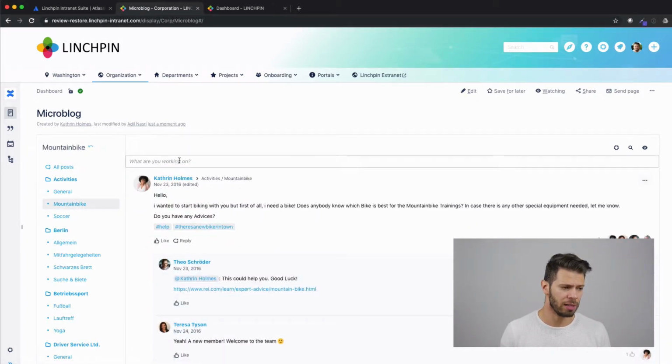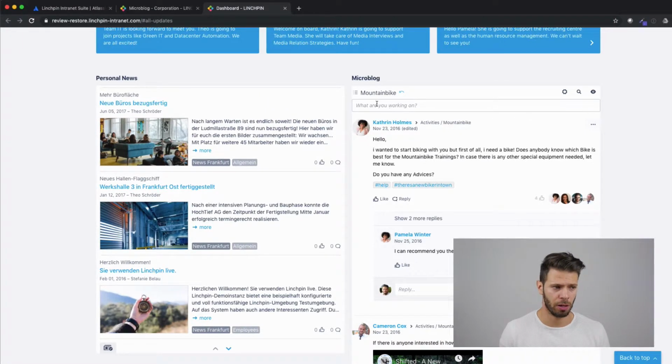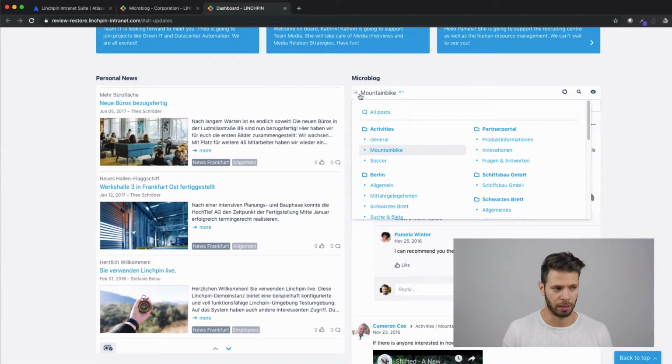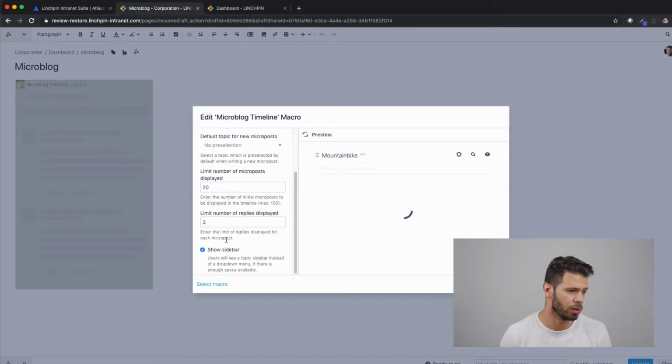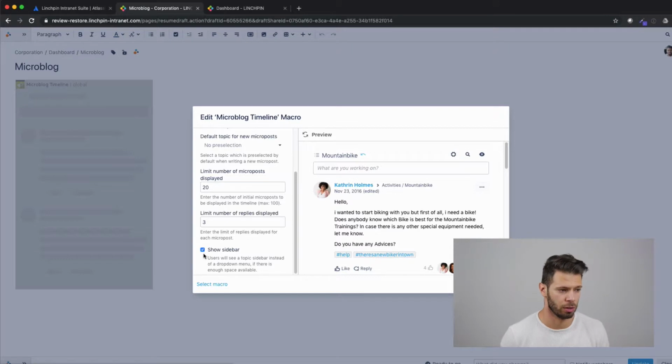If there isn't enough space, as here on the dashboard, the sidebar will automatically disappear and will be displayed when clicking on this icon on the left. Obviously, it's up to you to decide whether to show the sidebar or not. You can set the option in the Microblog macro configuration on the bottom by clicking on Show Sidebar or not.